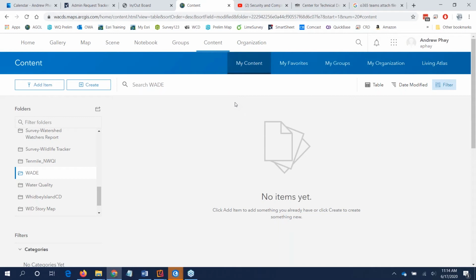It's for our entire state conservation districts, and thank you to the Commission for providing the funding to actually do this. I have created a folder under my account, under contents, and I just called it Wade. So we'll get back to what we're going to put in here in a few minutes.